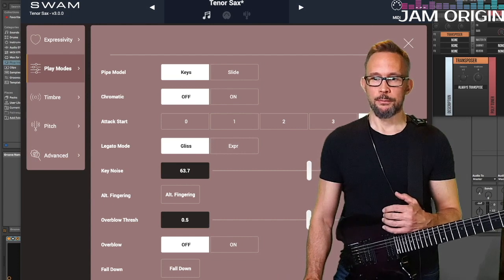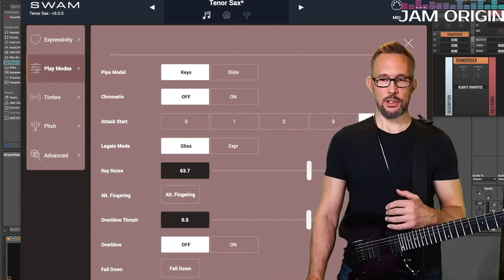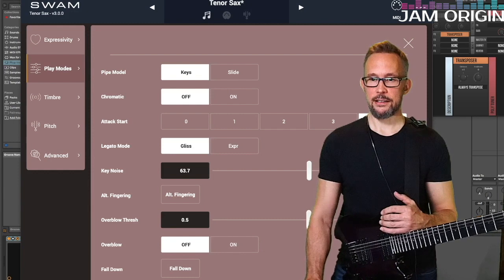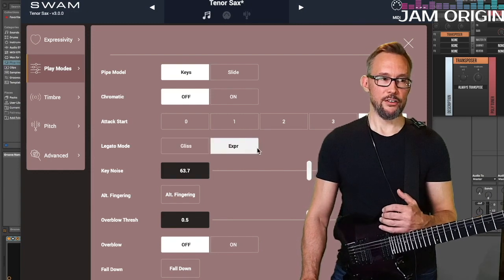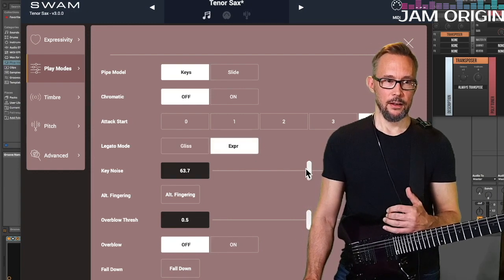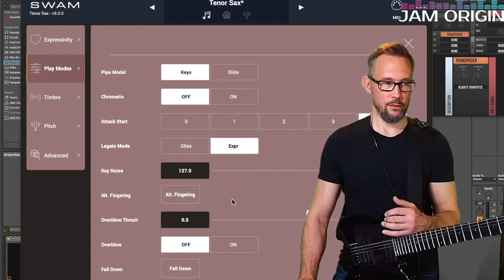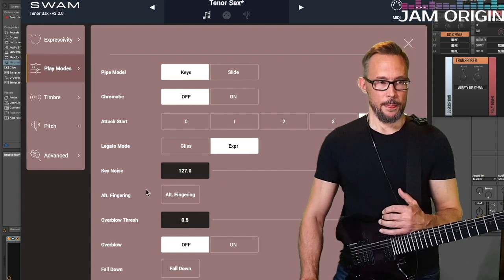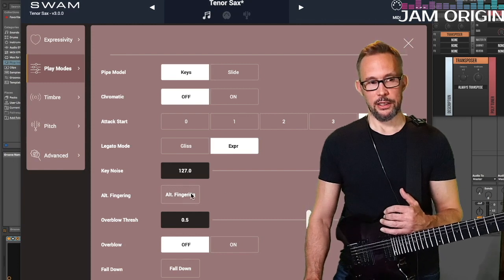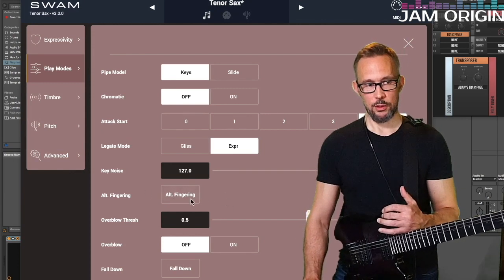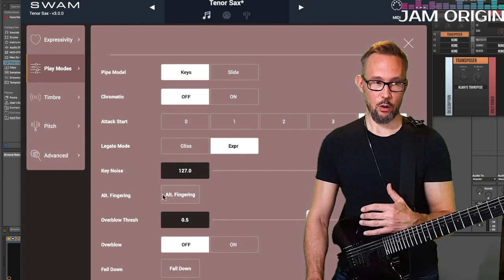Legato mode. There are two different types of legato that can be selected. Use whatever you feel like. It's nothing special. I use the key noise full on as always. Alternative fingering is for the saxophone. It's nothing I'm going to go over here.